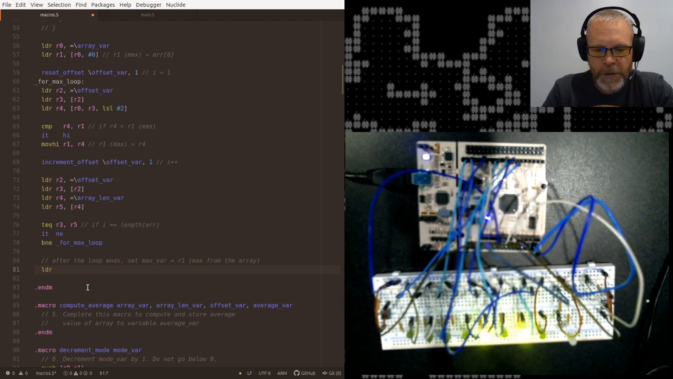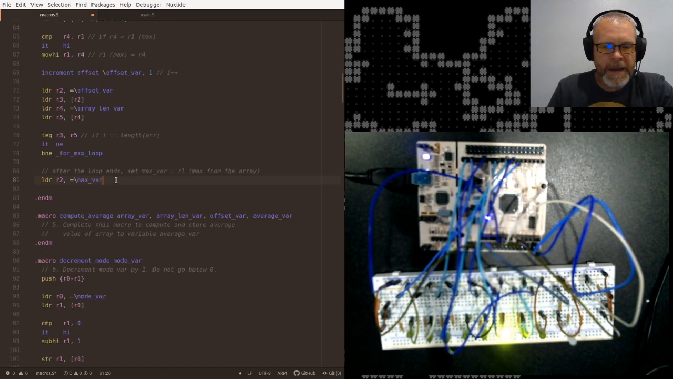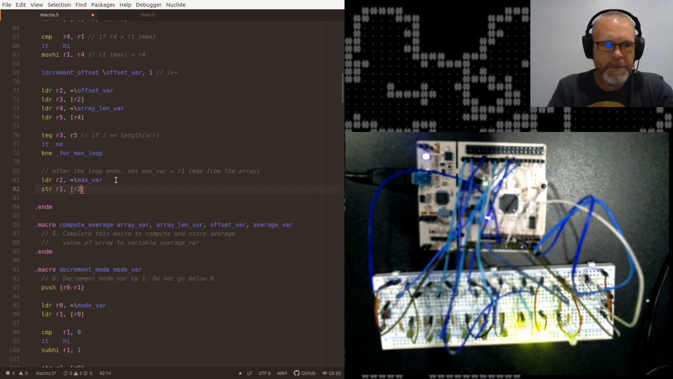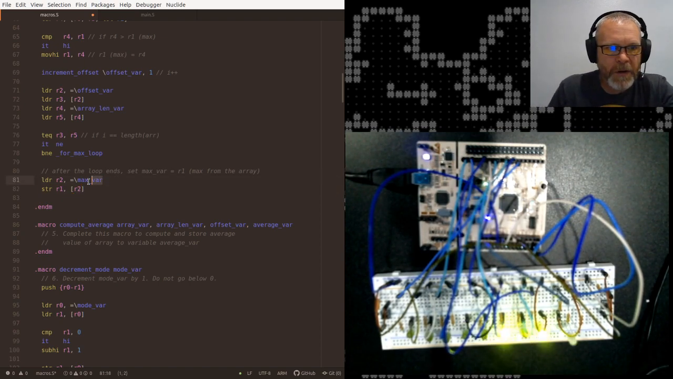So I'm going to load, I'll use R2 again. I need to get the address of that variable. That's the parameter, max var. You get the address of it, and then I can simply store R1 right back into that spot, and then the macro is done. I didn't need to get the current value of max var because I don't care what the current value is. I just want to overwrite that memory location.